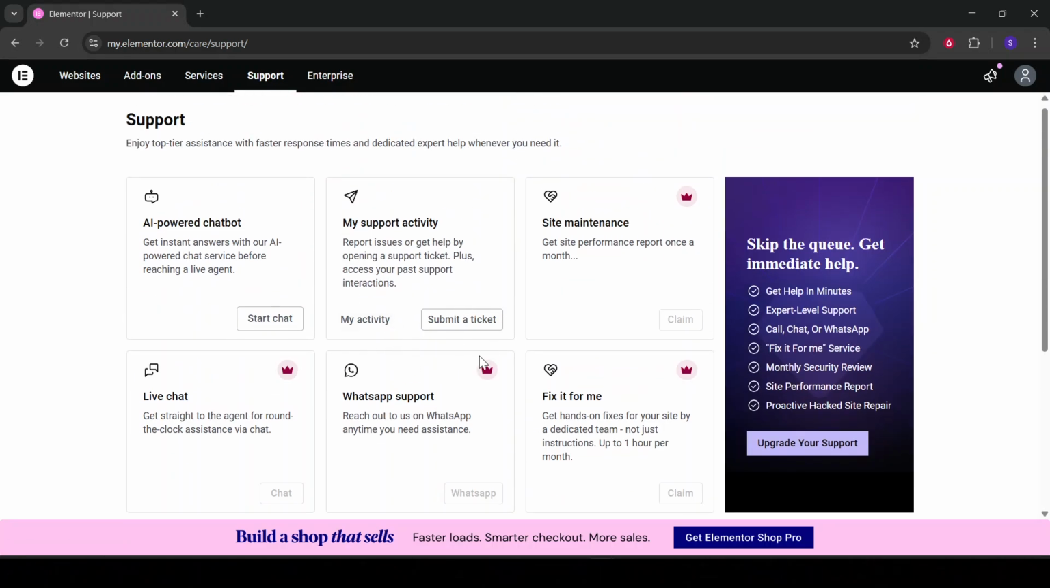Provide as much information as possible. Include specifics like the version of Elementor you're using, the browser you're on, and any error messages you've encountered. This detailed information will help the support team understand and resolve your issue more efficiently.